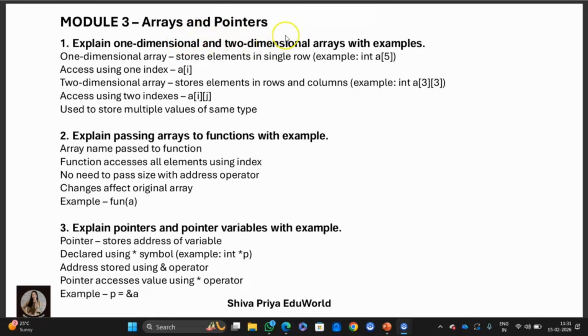Explain one dimensional and two dimensional array with examples. I have explained this in detail. You can go and check it out in the module 3 video. I have explained it in the second question only. Everything in detail I have explained. Go check out that video, and in a simple way I'll explain what is 1D and 2D array here.